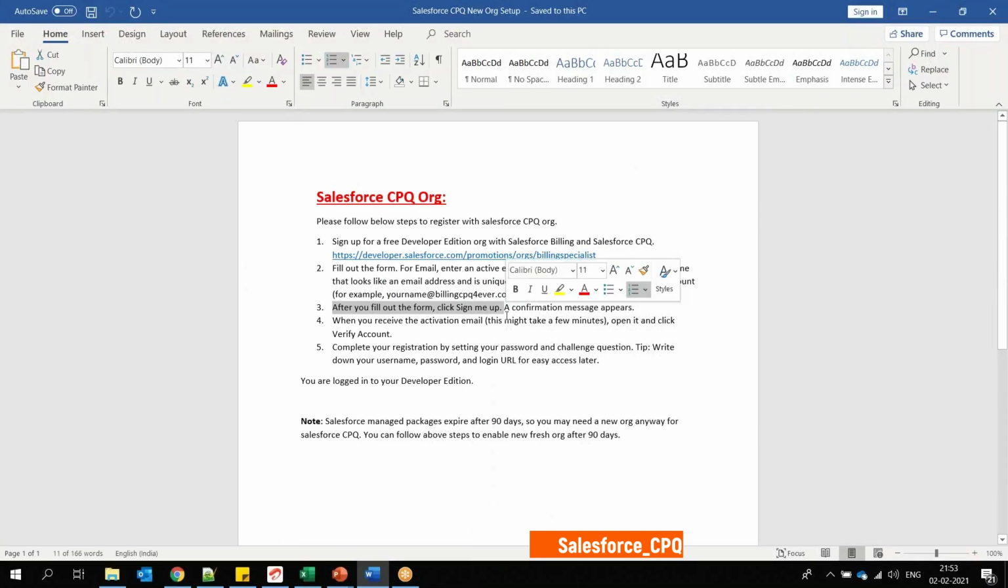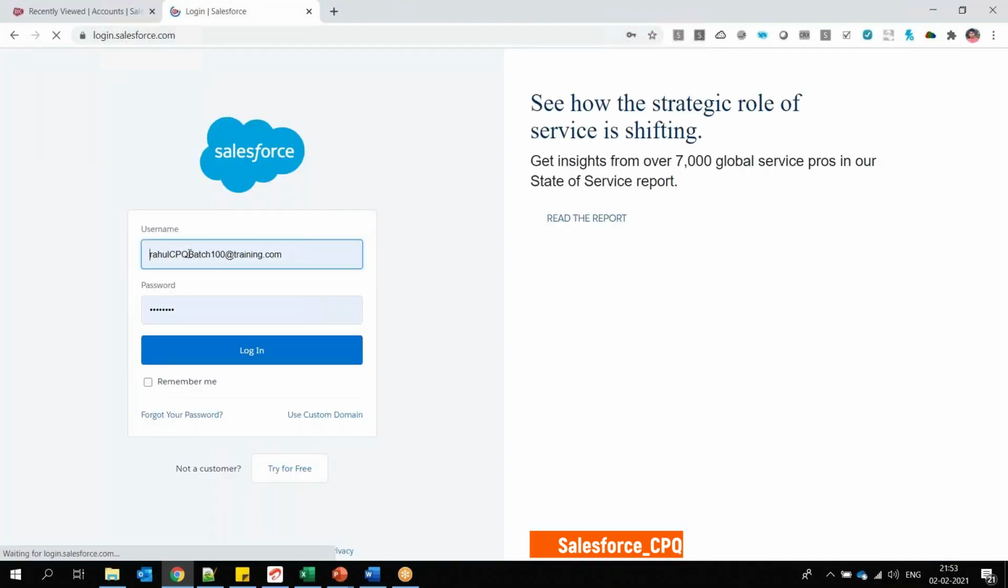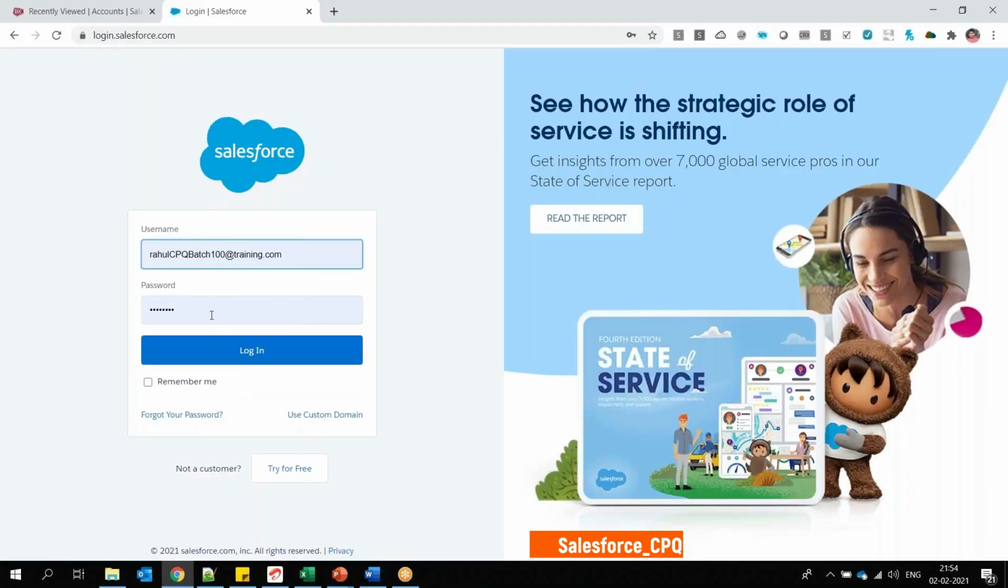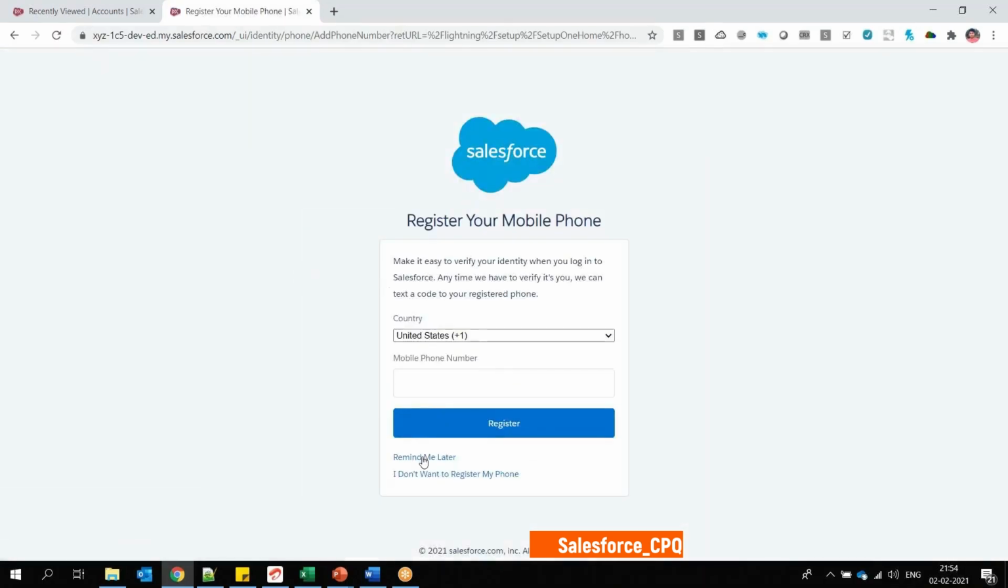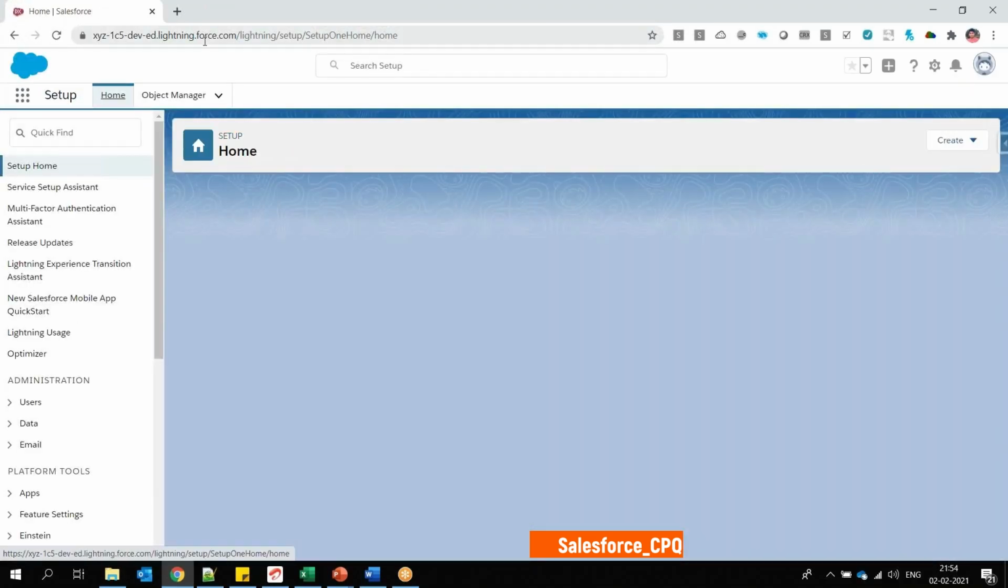Whenever you want to log into your Salesforce org, use login.salesforce.com. Just type login.salesforce.com, and here you can enter the username and password you get from this particular link. Once you have the username and password, you need to create them as part of this link, and then you can log in. I'm explaining this for those who are not from a Salesforce background. It will ask me for my mobile number, but I am saying remind me later. Once you are done with that, you will get this fresh org for 90 days, and you can practice whatever I am explaining here daily.